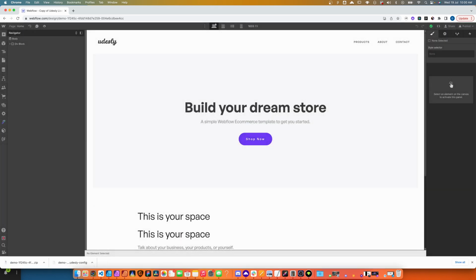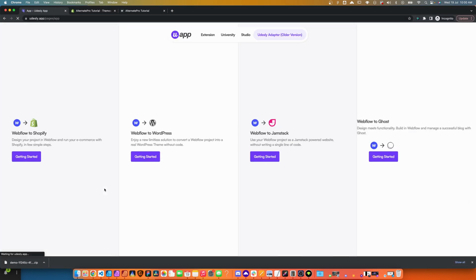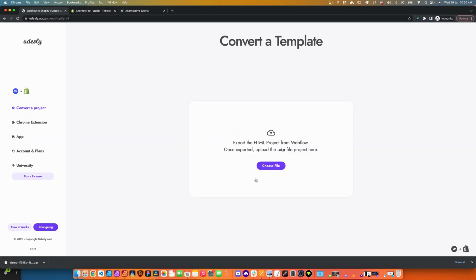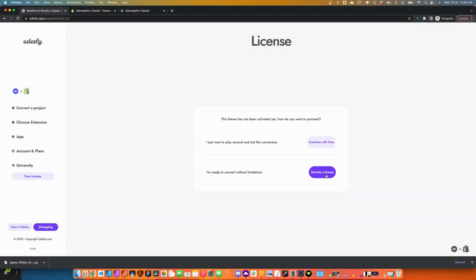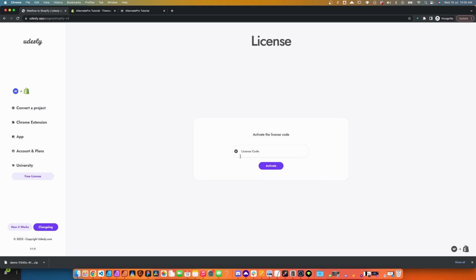All right, so back to our Udesly app. We'll go into the application, and again go through this particular process. We'll choose our files, we will do our latest ones. So it's that one. And you'll see here, activate a license, and we'll need to go through that again. But now if I try and apply that same license, it's not going to work. It's going to say license code invalid. That's because this license is locked to that particular Webflow project, the first one that we did. So we cannot do that.